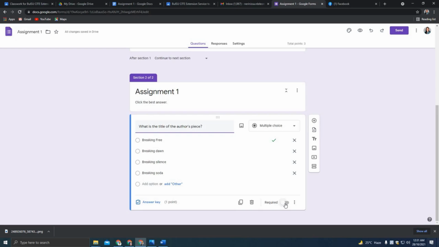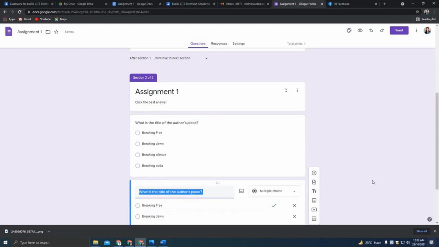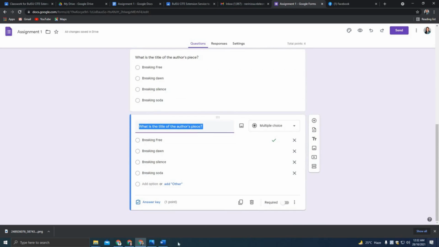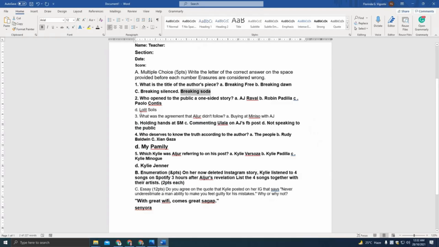In my case, I don't require them kasi there are students who really don't know the answer and they would just leave it. But if you'd like to have it required, then they will be forced to at least choose one option. And then again, you could add question or you could simply duplicate it since it is a multiple choice question also. So let's see the second question.